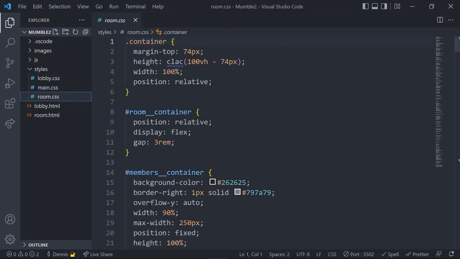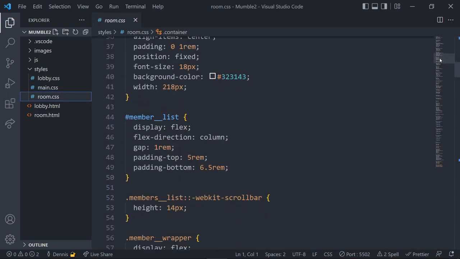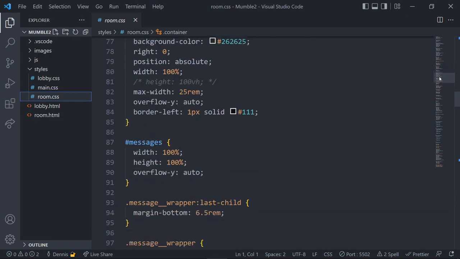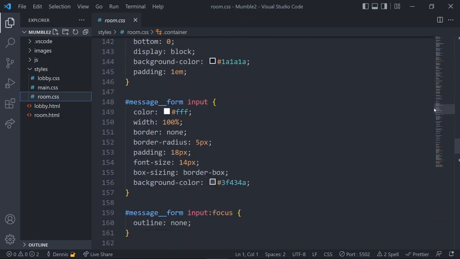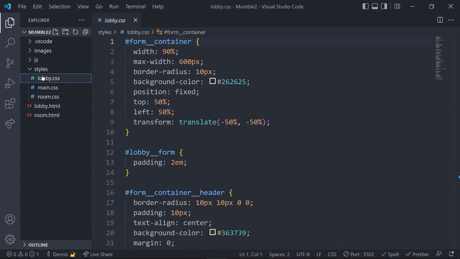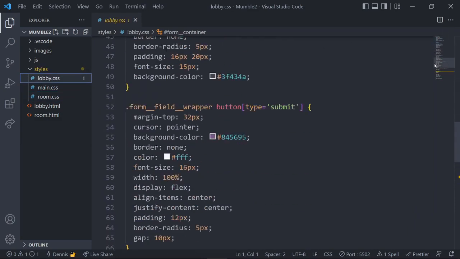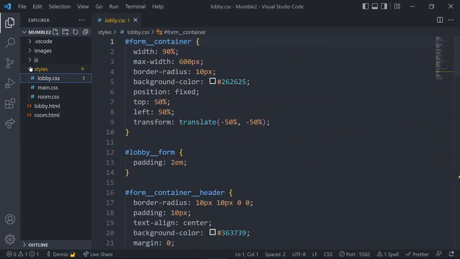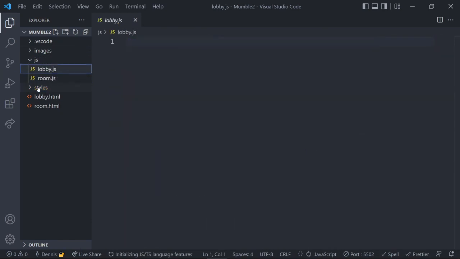Inside of the room right here, this is any code to the actual room. Here we have the styling for our members, the participants, the messages, all that sort of stuff here. And inside of lobby.css, our form container, and so on. Now, I mentioned JavaScript here, so we do have a little bit of JavaScript for our room and our lobby.